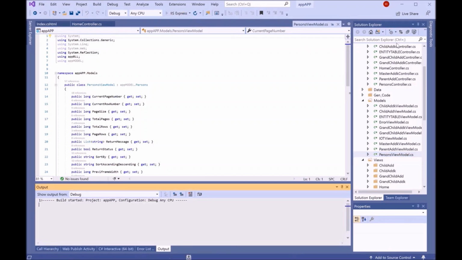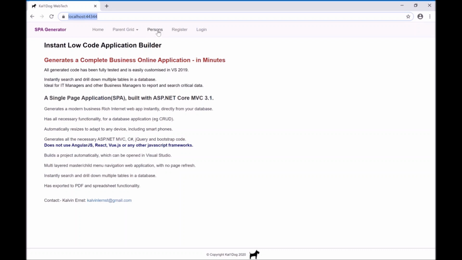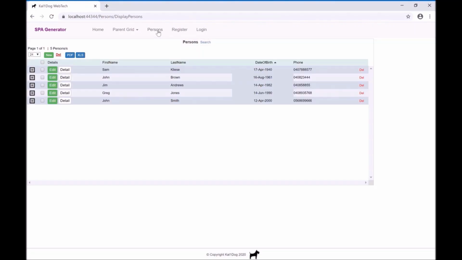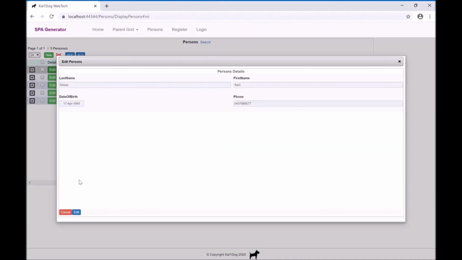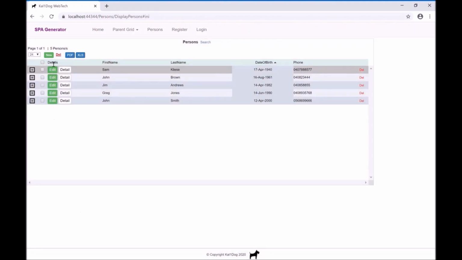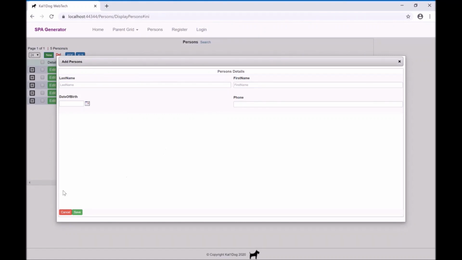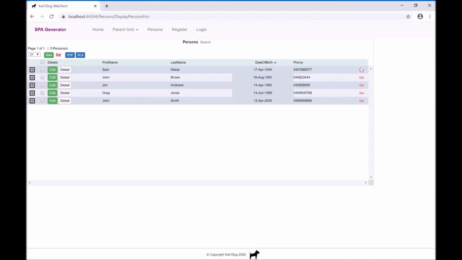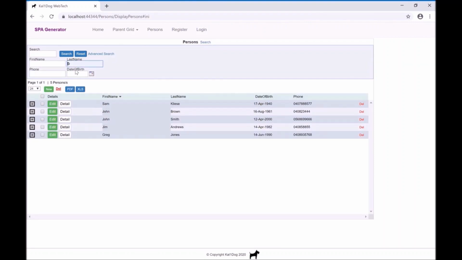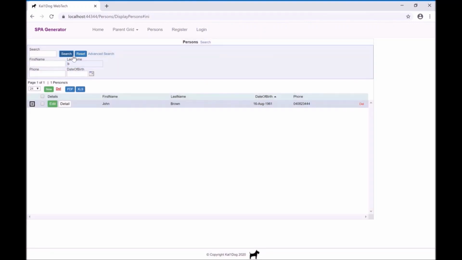Okay. So we're in the browser now and we can see the person's parent table is in the menu. Click on that. And there we have some records that I put in before for the person. And it has all the functionality of a CRUD. You've got the edit. You can edit, it's in a pop-up. You can add a new record. And this pop-up overlays the system and you have a delete function. And we have sorting. And we have searching. Band search and you can search by name, last name. And you can reset.